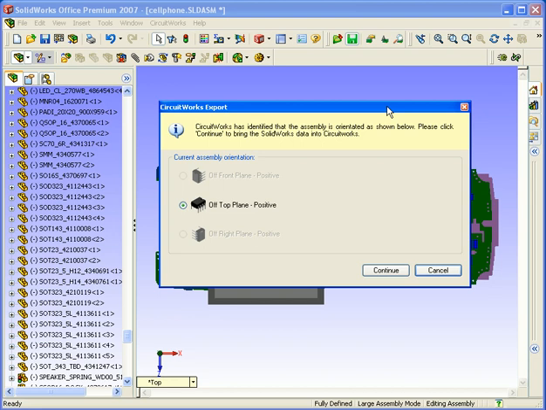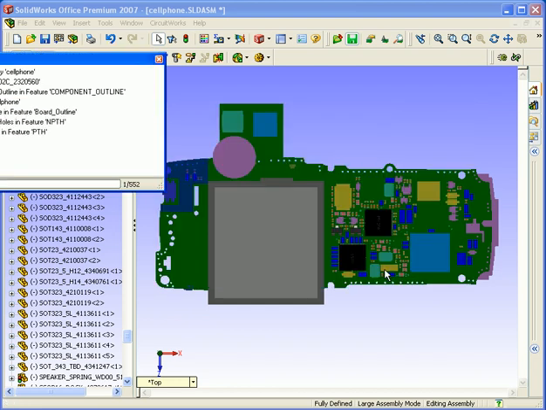But if you had modeled an assembly completely from scratch, so CircuitWorks had never seen it before, you could model the assembly off the front plane, off the top plane, off the right plane. So in order for CircuitWorks to know which way is the top of the board, which side is up, you just literally have to click one of the three options to tell it which way the board's aligned. So in this case, it already knows, so it's already selected the option for me. So all I need to do is click continue.